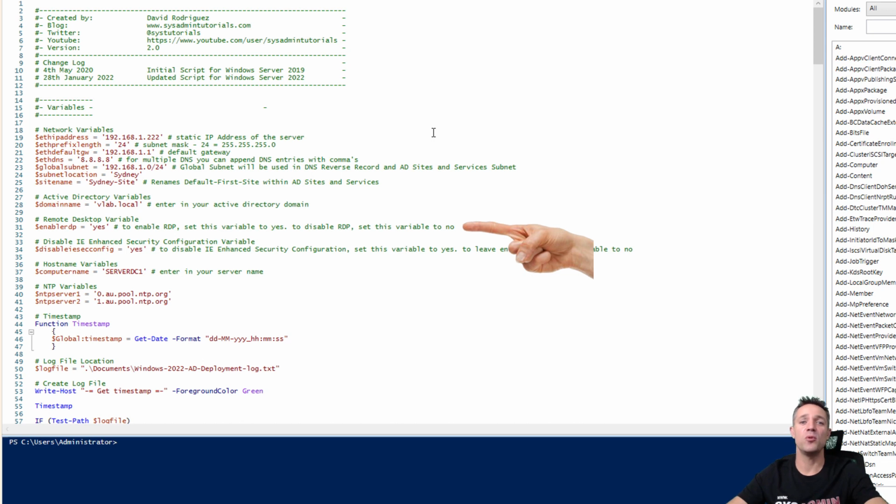And the next variable, we have the IE enhanced security configuration. So you can see I've set that to yes, and that will disable the IE enhanced security configuration. If you want to keep it enabled, you can just type in there no. We then move on to the computer name, or the server name in this case. My server name is going to be called server DC1.